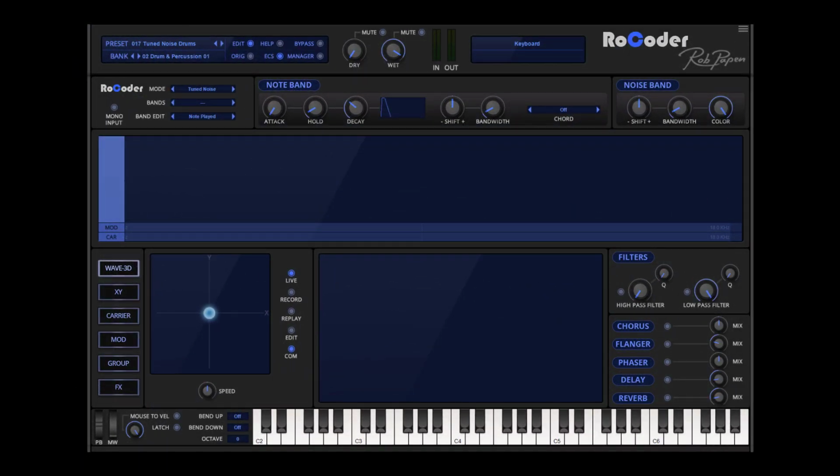Tuned noise mode. This is a unique mode in which the notes you play generate the band. So with one note, you create one tuned band. With three notes played, for example, you then create three bands.